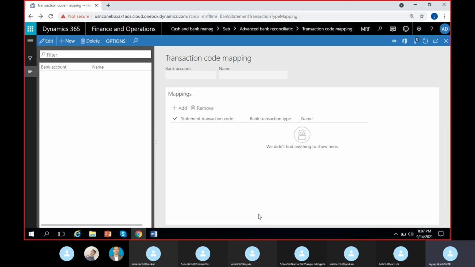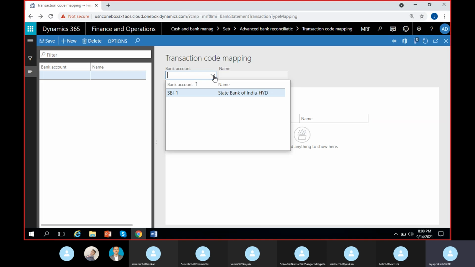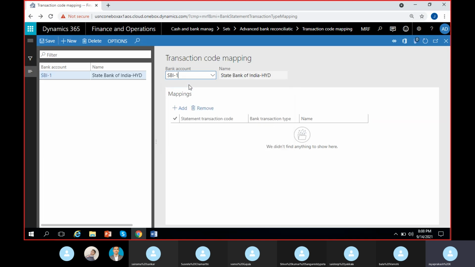So to match the codes in the bank statement that is imported to the system with the system-defined bank transaction type codes that we have in Dynamics, we have to give that matching configuration here. If I click here on new, I can select a bank account. I can select this bank account since this is the only one we have for advanced bank reconciliation, SBI one. The system shows only one account.